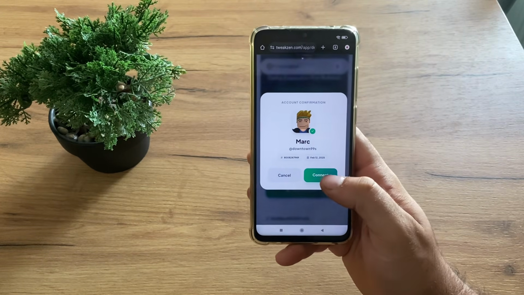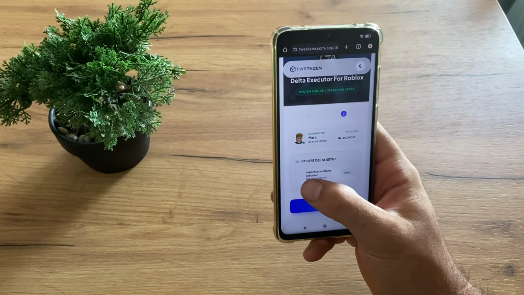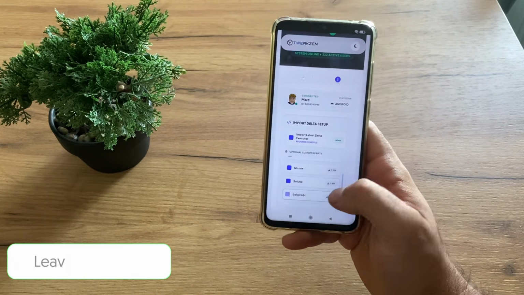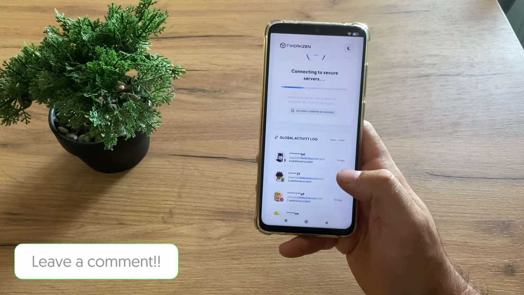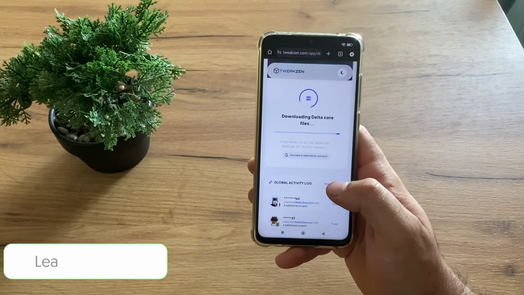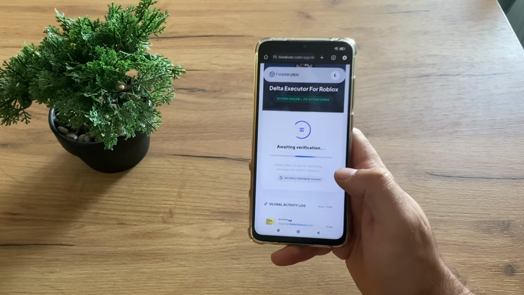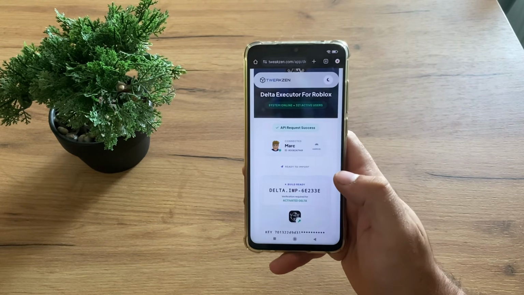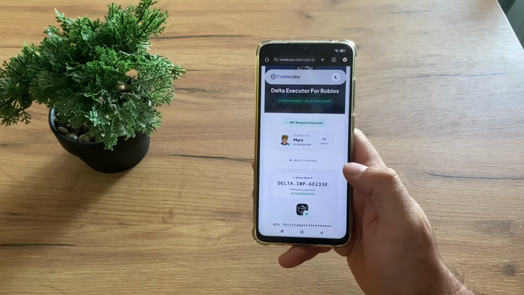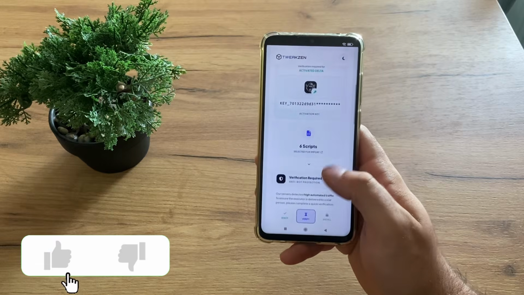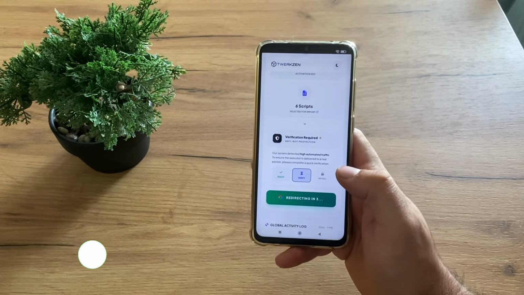User found, just click connect and import latest Delta Executor. Select the script that you want to add to your account, click continue, guys, and let's see the next step. This is working perfectly on both Android and iOS devices, and believe me, this is the best working method for this. Okay, app connected. Now just scroll down and click verify now, and let's see the next step.